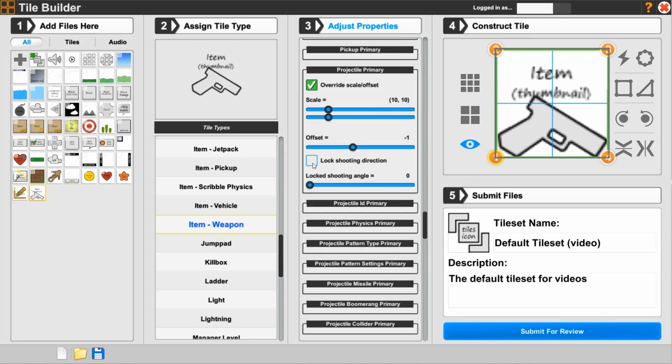We have the option for lock shooting direction. So the direction, this is 0 through 7, so you've just got from up, right, all the way through around the circle. If you want to lock it, when you say lock shooting direction, it means that no matter what direction you're facing, you're only going to shoot this direction.